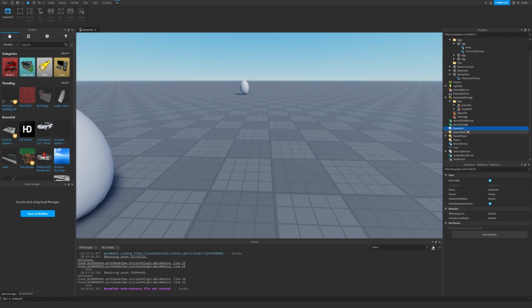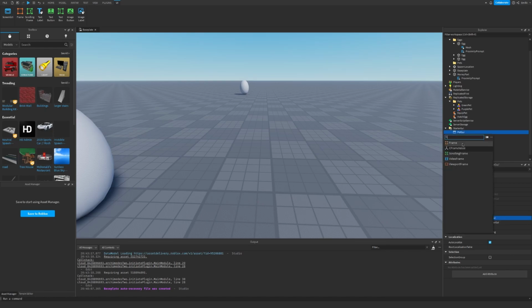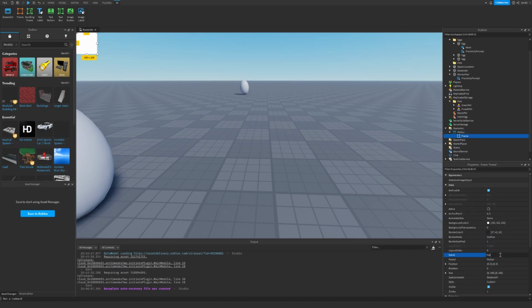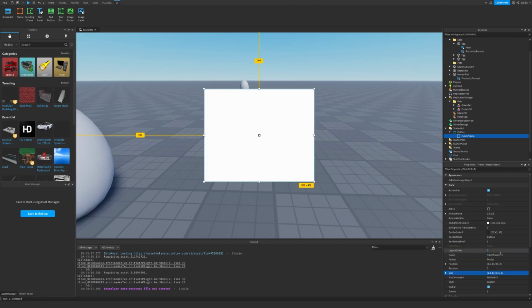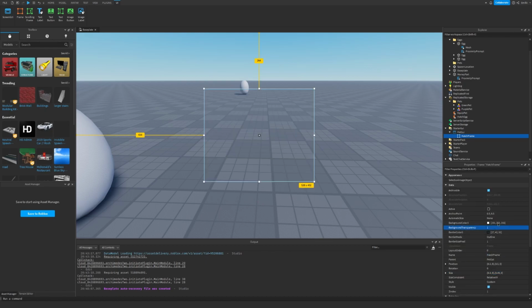Now we can start making our interface. Let's go in and select screen GUI. Let's set the name to pet GUI. Let's create a frame, call it hatch frame. The anchor point to 0.5 on both axes, and the position to the center as well. So 0.50, 0.50, and the size to 0.3, 0.0, 0.45, 0.0, and the background transparency to 1.